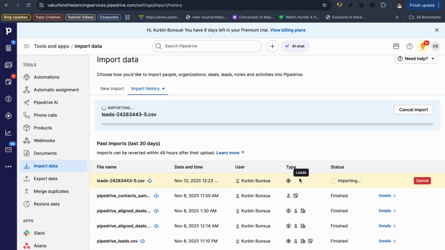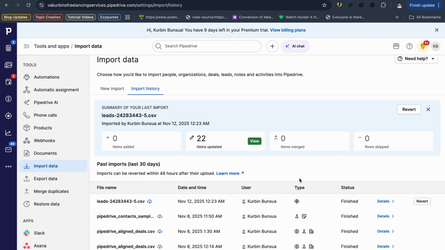Then wait for it to import, and after that, you have now successfully added data from your Google Sheets into your Pipedrive. And that's about it. That's how to add data from Google Sheets to Pipedrive.